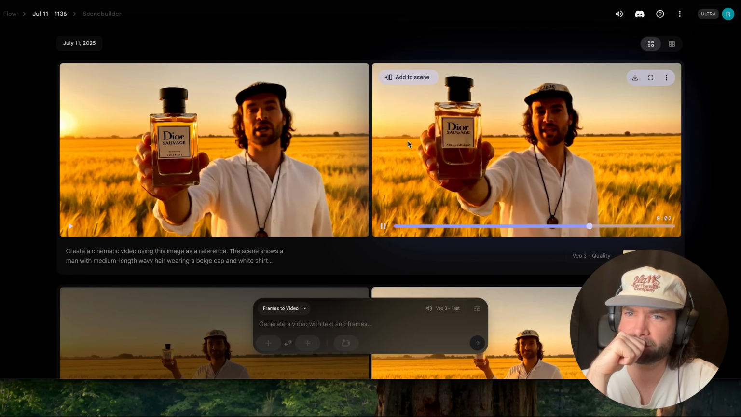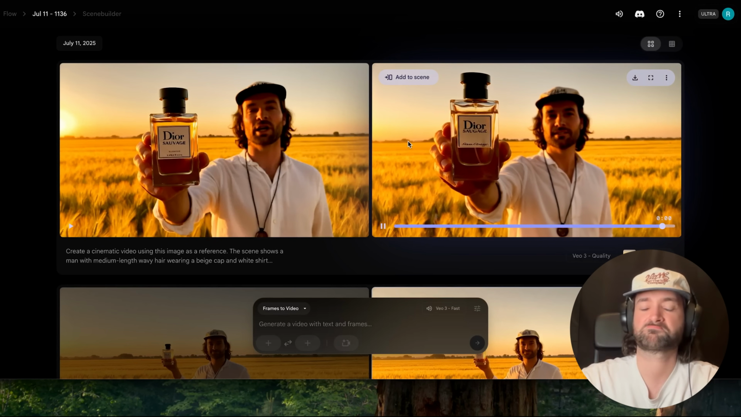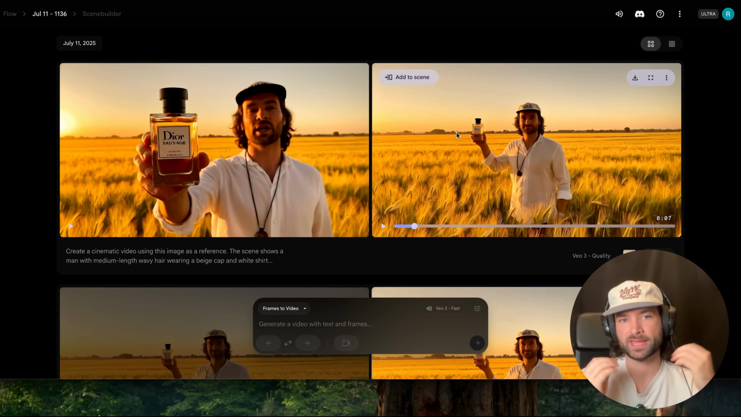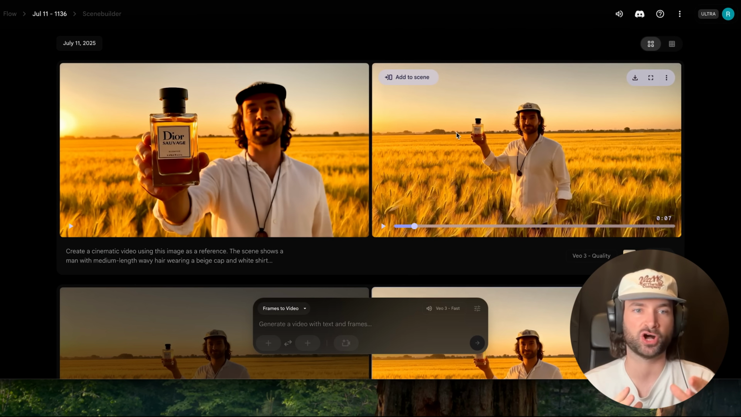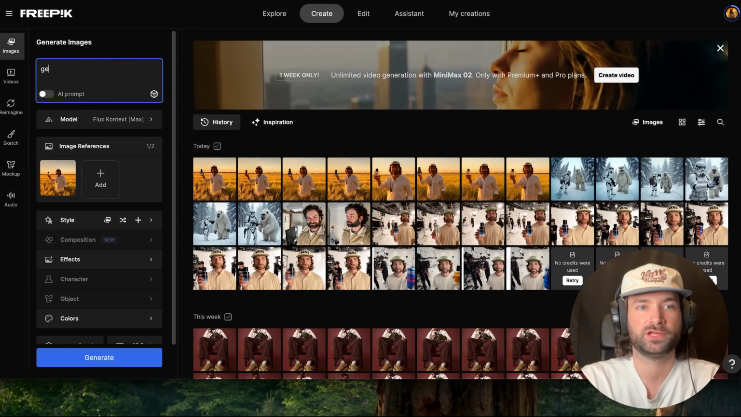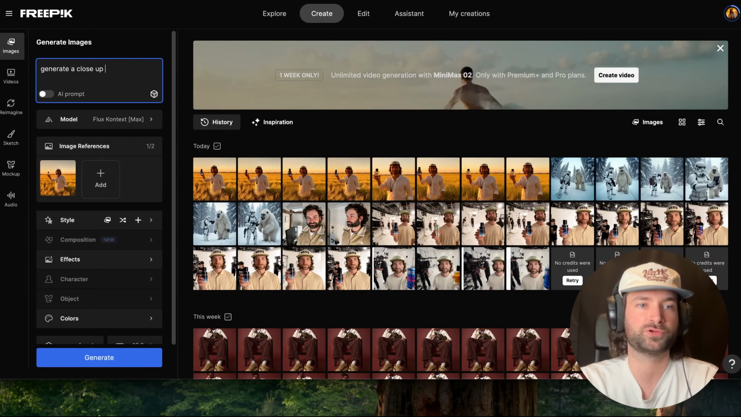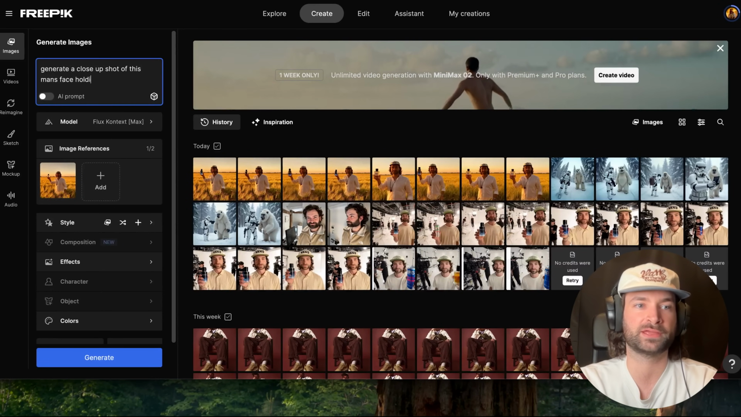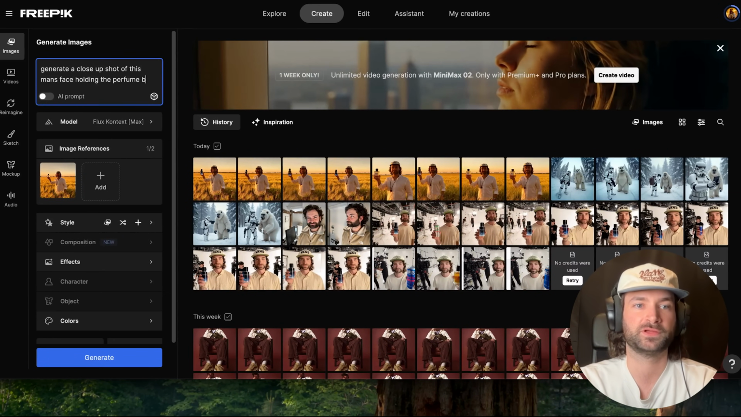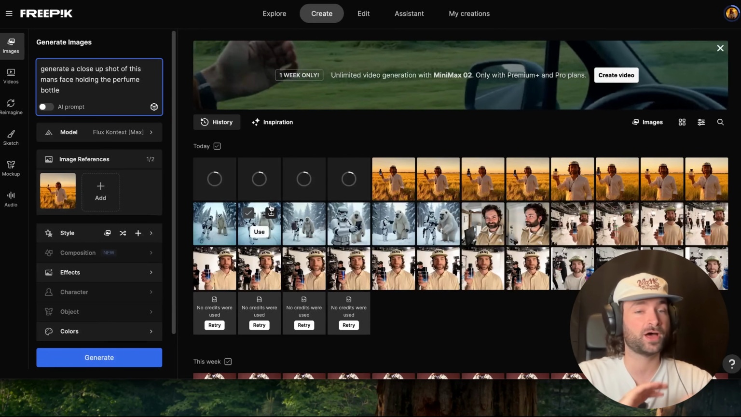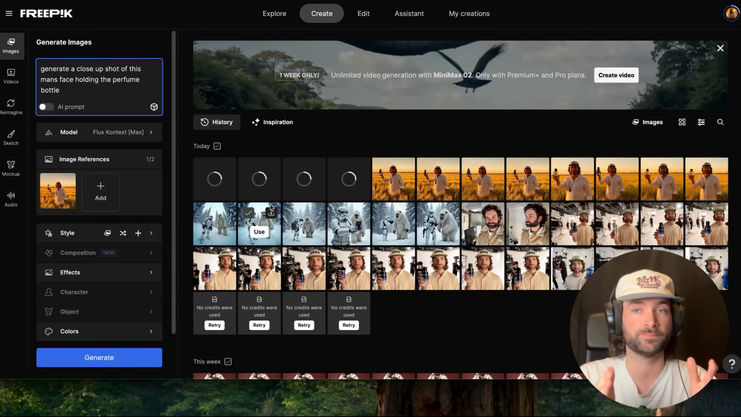Here's why you should buy this brand new product. Insane, right? So picture using Google VEO3 now to create an entire array of different shots and different camera angles of this scene. So you could go into Flux Context, for example, and you could say, generate a close-up shot of this man's face holding the perfume bottle, right? So you could use a tool like Flux Context to generate an unlimited amount of images from this scene.